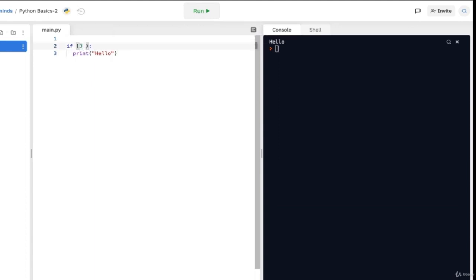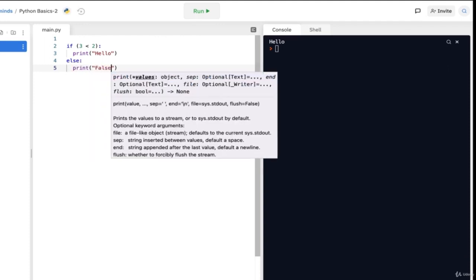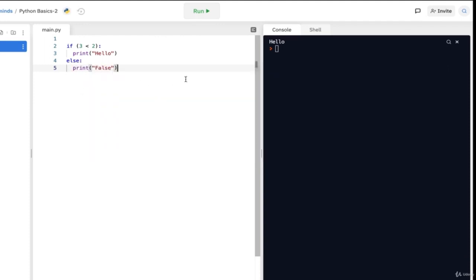If parentheses 3 is less than 2 and then colon, then print hello. Else, print false. So we'll just do else and then colon, and then we'll write print false. And then when I enter this command or print it in the workspace, I will get false.